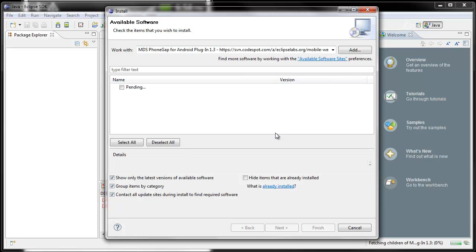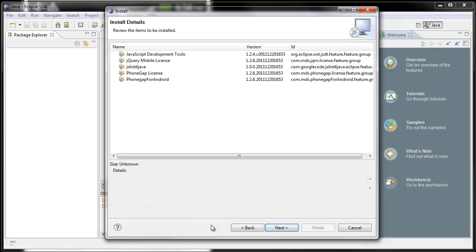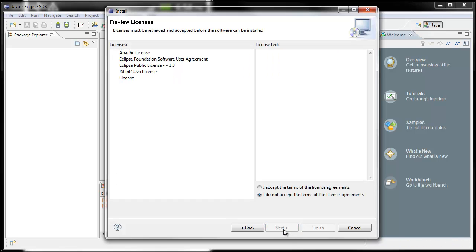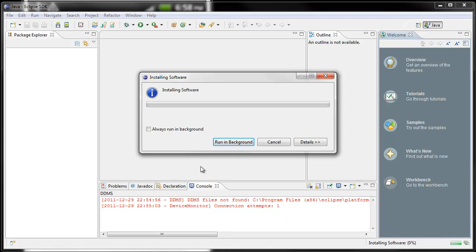Click OK. It says pending. And we want to just tick on that. And then click next, and then we'll click next, I accept, finish. And then again it's going to be downloading the PhoneGap plugin for Eclipse.